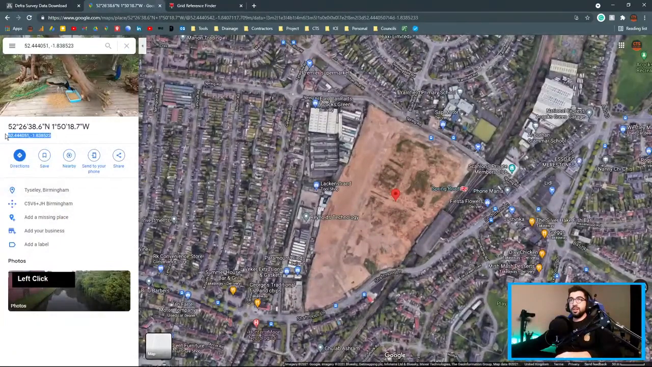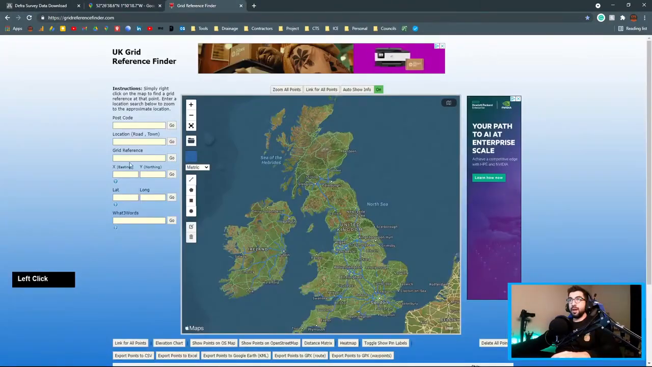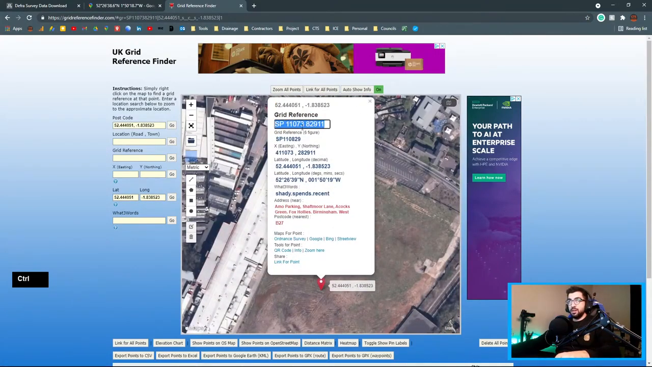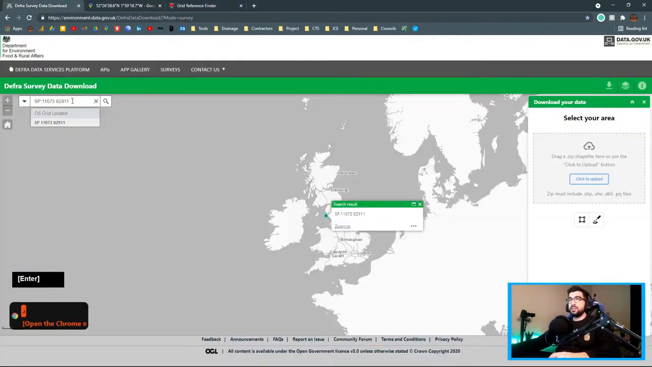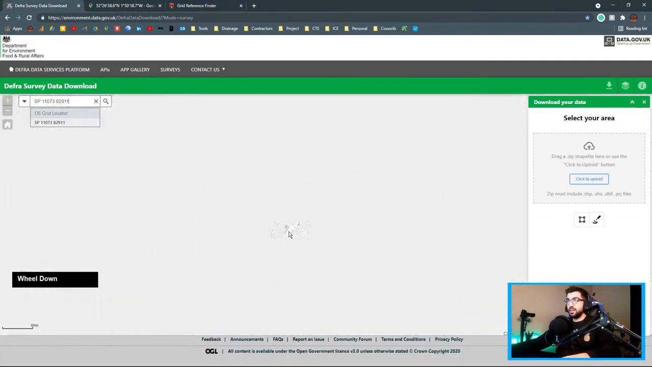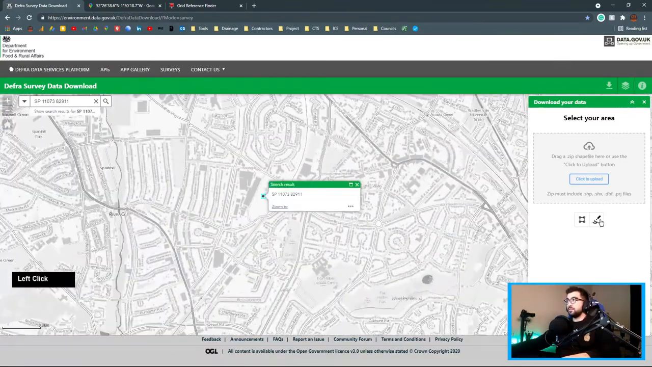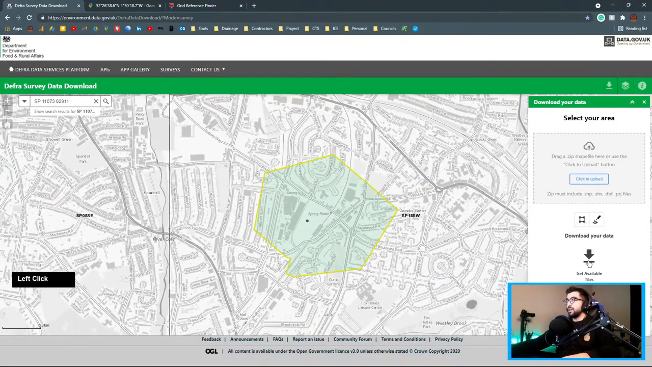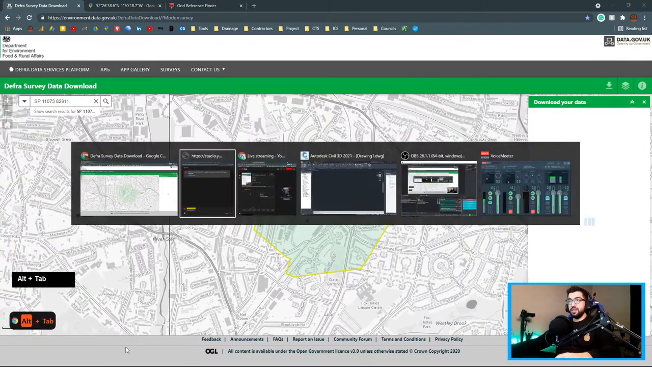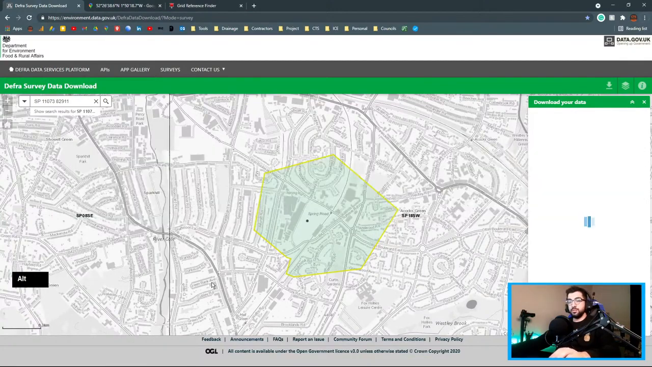We're going to copy the longitude and latitude and put it back into our search, copy and paste. Actually, let's get the grid reference number, put in the survey data, and that should be in Birmingham. Yep, that seems correct. Now we simply click on our pen tool, select the area, and get available tiles.